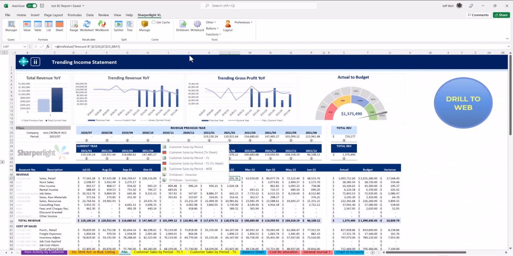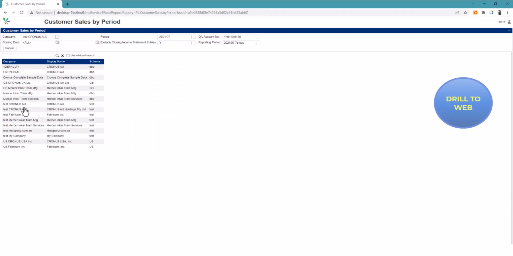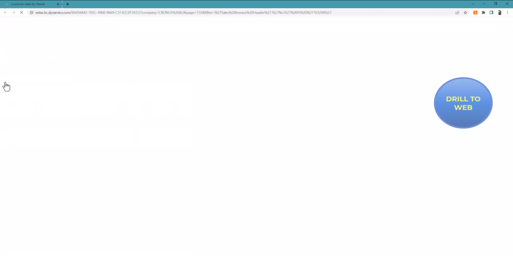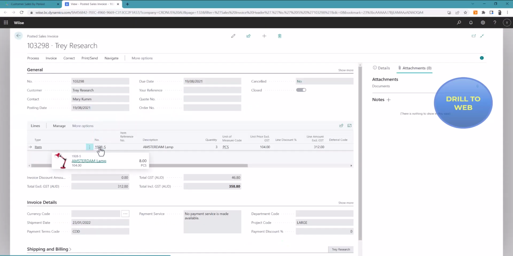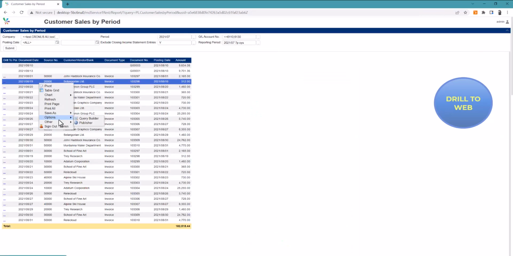In the final example, you can drill to a web query, which is the drill published in a web browser using Sharperlight. This enables the same flexibility to change filters on the fly, drill to Business Central, or even edit the query live in the web to customize as needed.